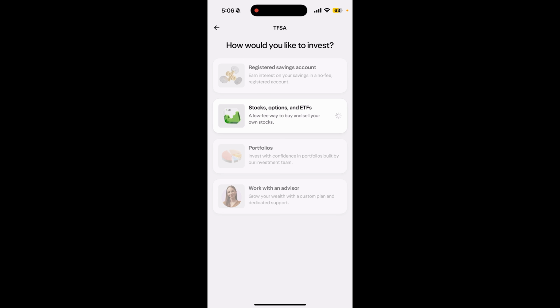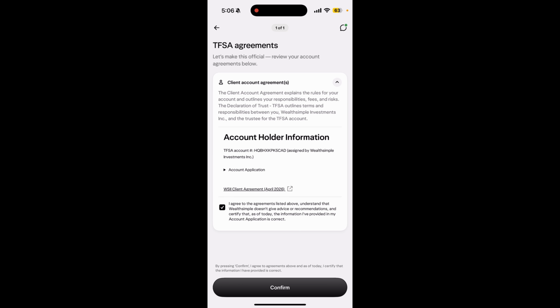After that, confirm your account details and agree to the terms. Once that is done, your TFSA will be created. At this point, your TFSA is fully set up.